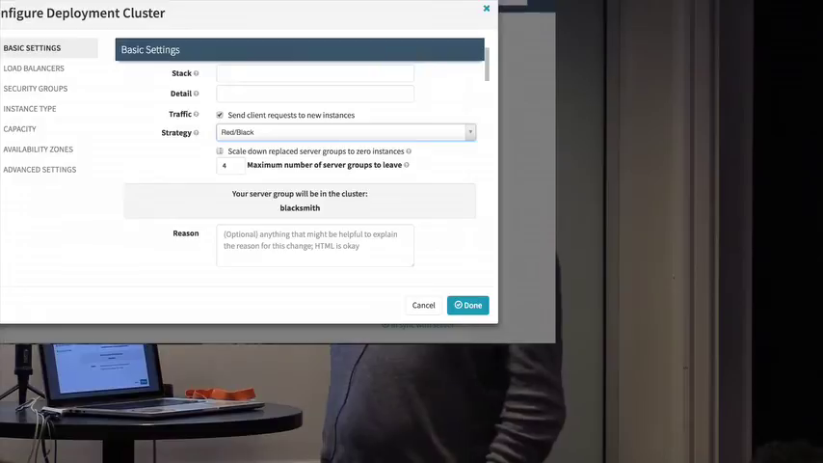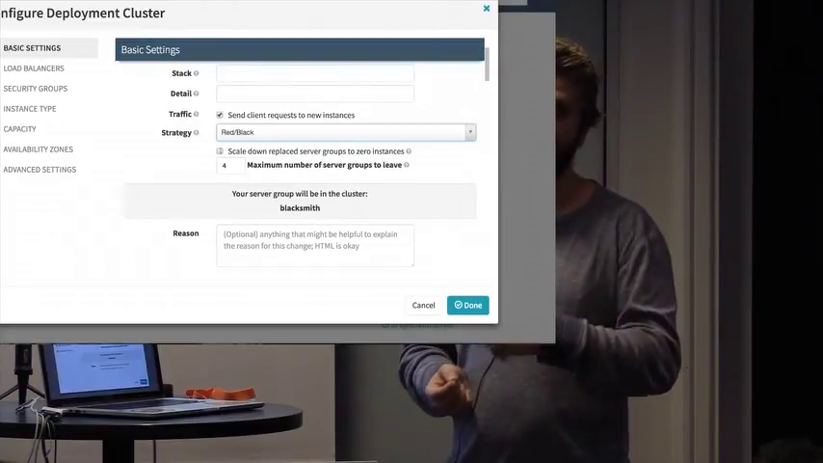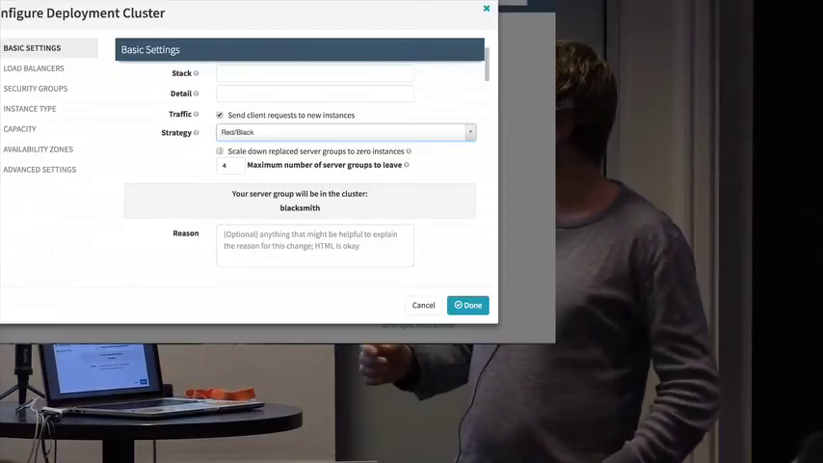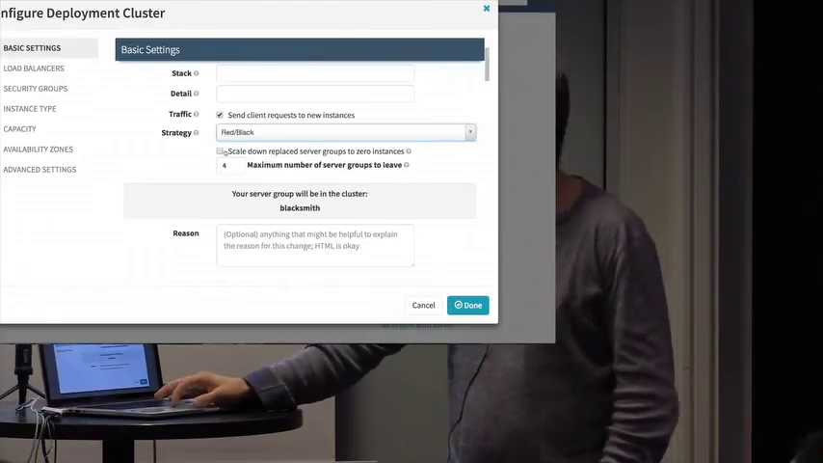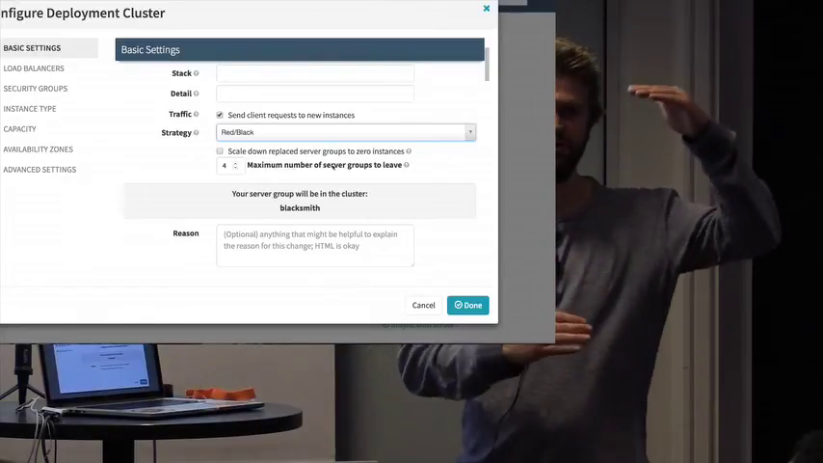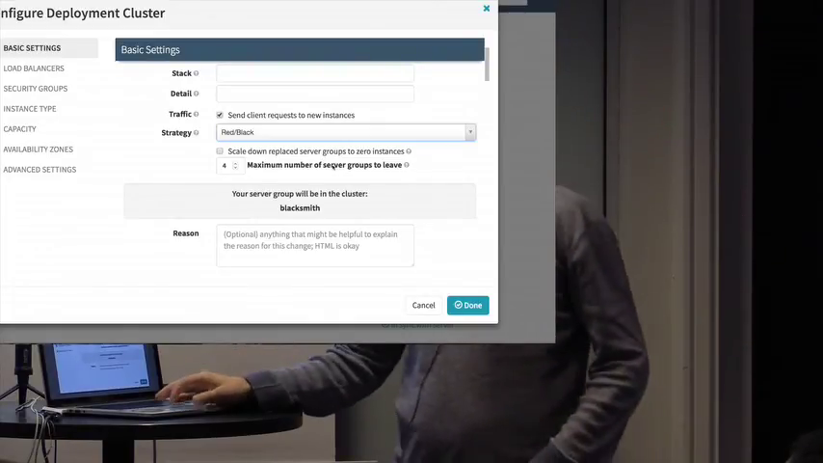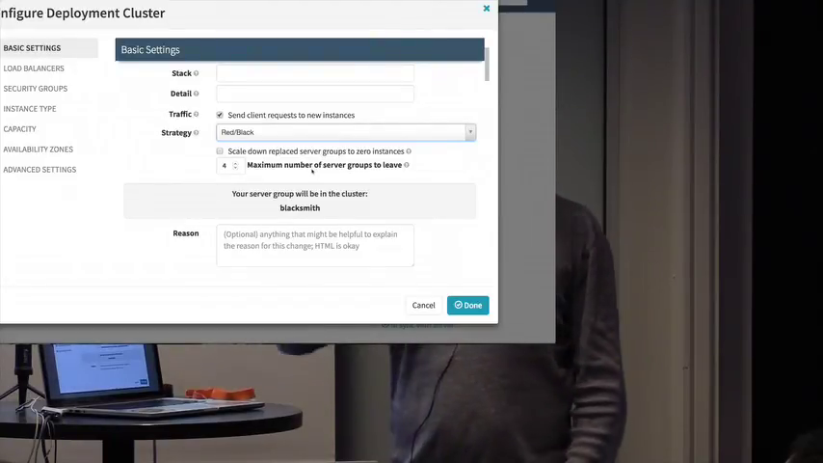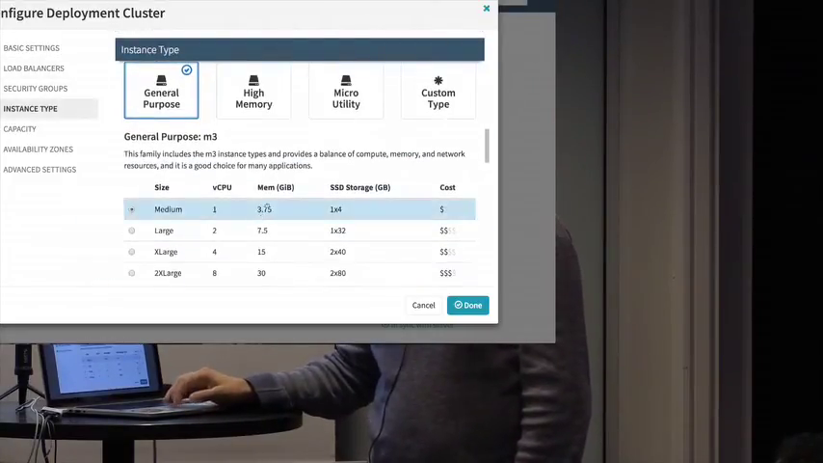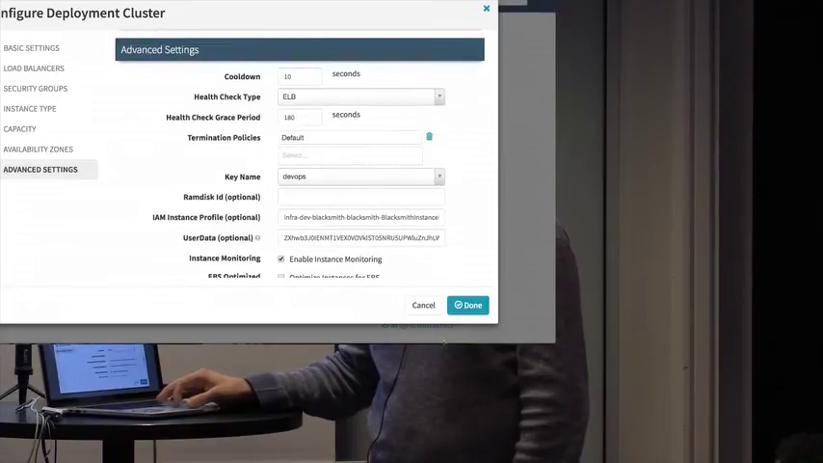But if you don't scale down, the old version will not get traffic, but it will be very fast to roll back. Basically, if you're using load balancers, it's the time it takes to insert instances into the load balancer that is your rollback time. And this is how many server groups you want to leave. So how many versions of my application do I want to have running so that I can roll back? If you have four, you can roll back four versions of your applications very fast. Then you can select the instance type and a lot of settings.